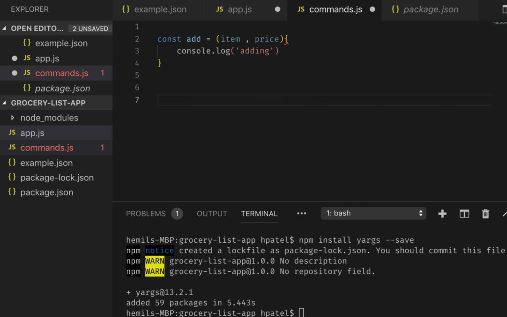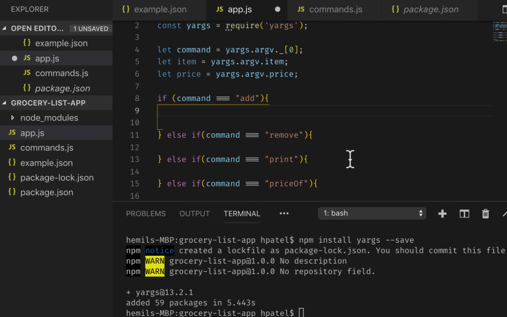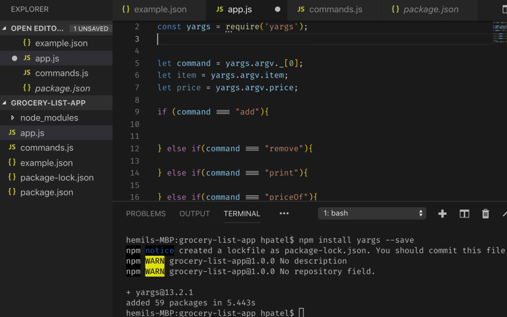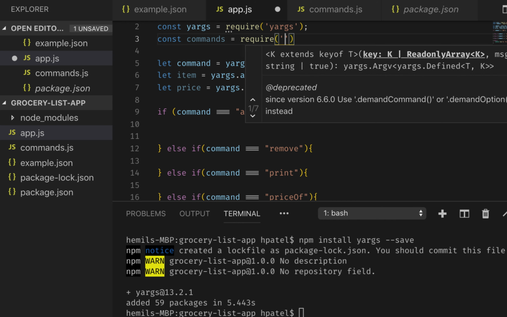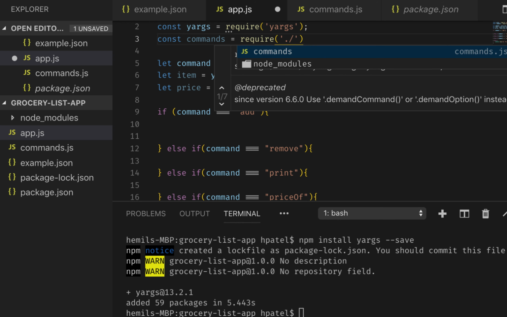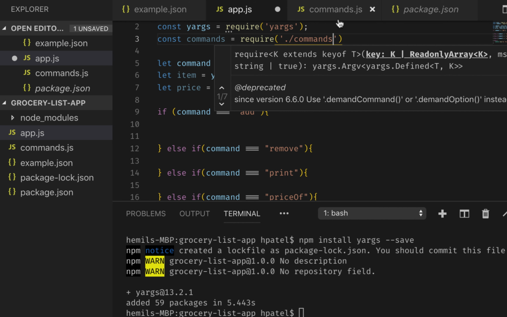But I know that I'm going to export more than one thing here, right? So I don't want a single export here. So what I'll do is module.exports equal to add. Now let's import the commands.js here so we can use it. So I would say const commands equal to require, and since it's our own module, I would simply put commands.